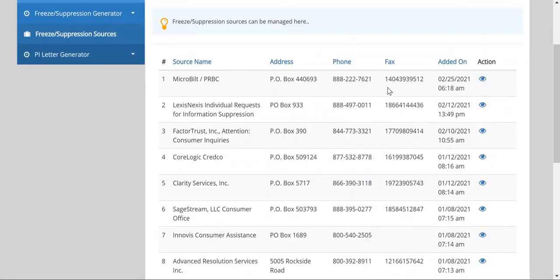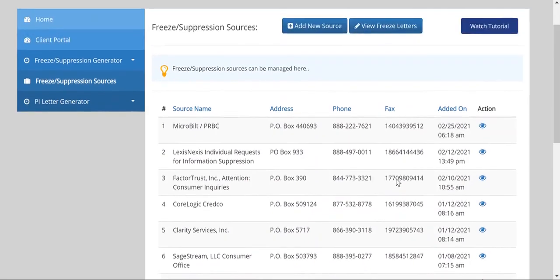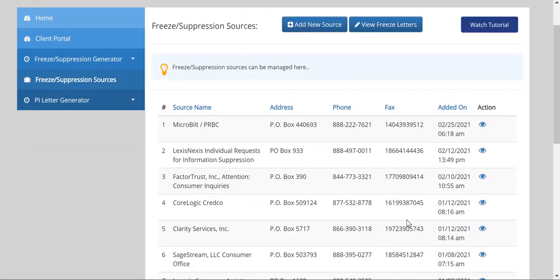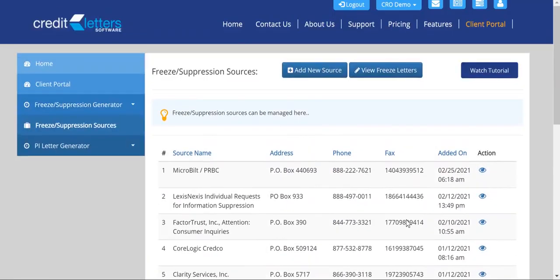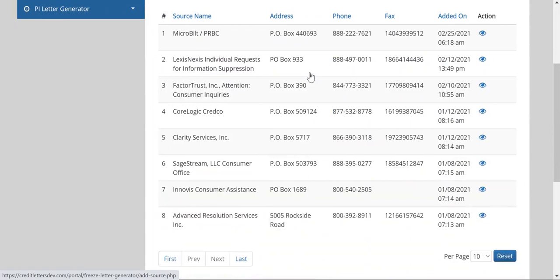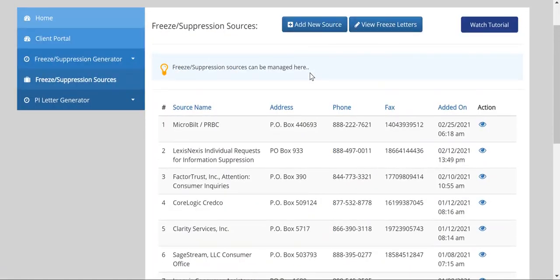But you can fax all of the others, or you can mail them, or you can do letter screen, however you want, via the source. And you can add a new source. If you have your own sources, something that we don't have listed here, you can add that source by clicking add new source, putting in their information, address, phone number, and then fax number, and you can start sending faxes to them.